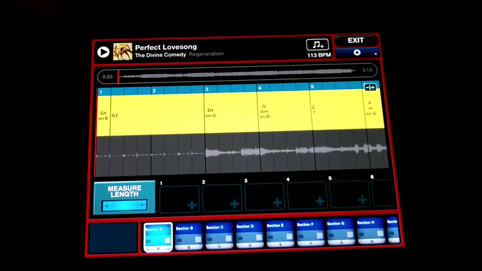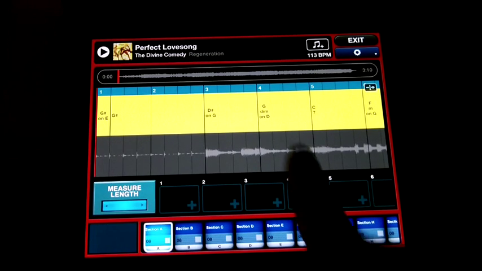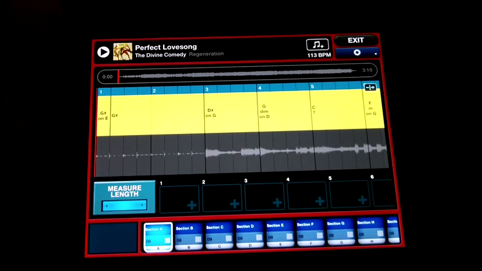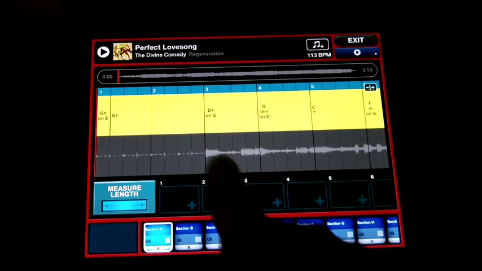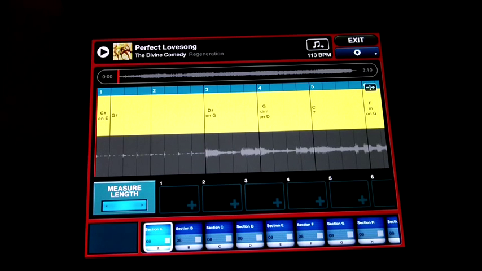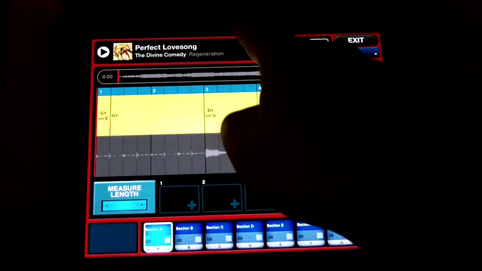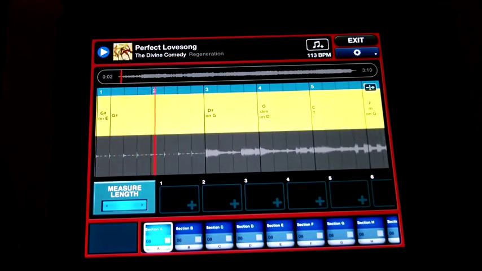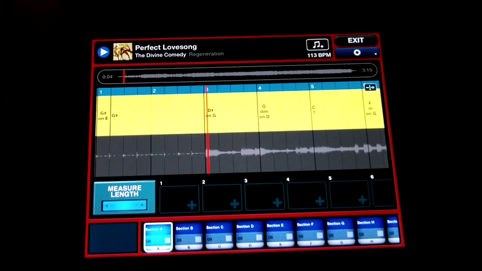One thing I've got to say is that even in this case, it seems to be like on the beat. The timing analysis isn't great, but that doesn't matter because what you're going to be using this for is the chords. So, Perfect Love Song by Divine Comedy sounds something like this.